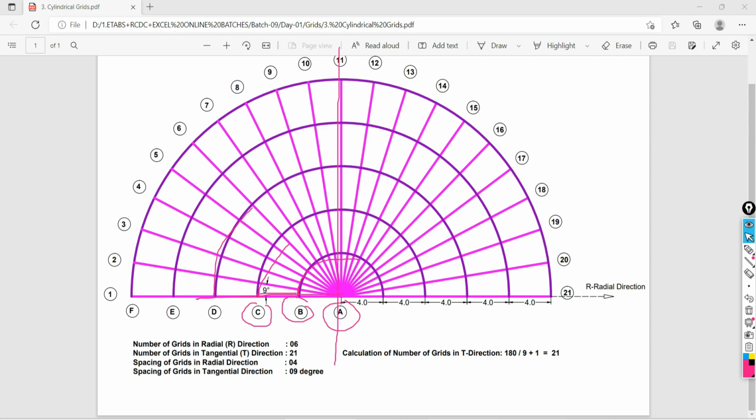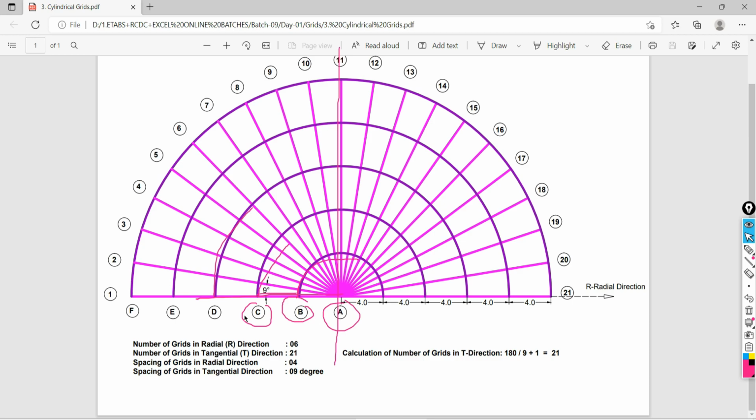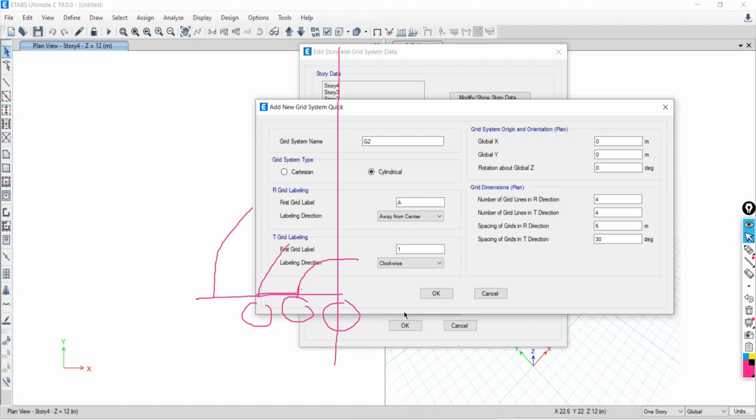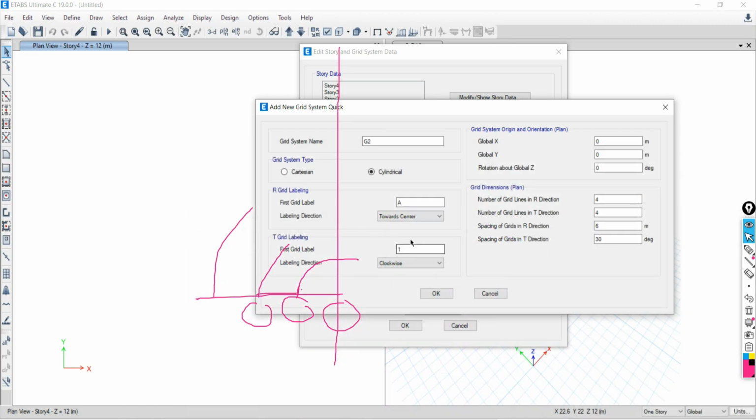So I'm going to look at what ETABS is actually doing. The first grid label is A, at the center, with the labeling direction away from the center. So at the center will be A, B, C, D, E, F, like that. Go back to your software. Here it is A. If you would like to change it toward the center, you can do that. Then instead of F here, there will be A, then B, C, D, E, and at the center you will get F. Okay, so like that the things will be.